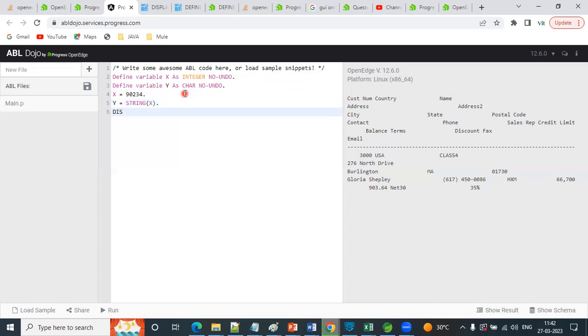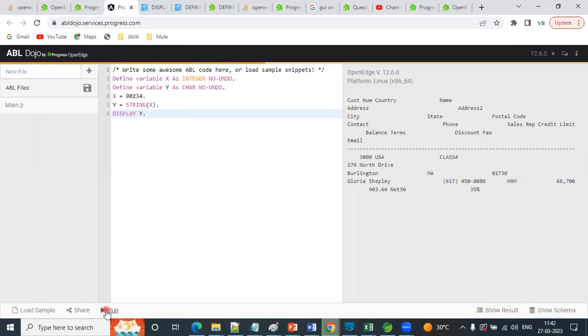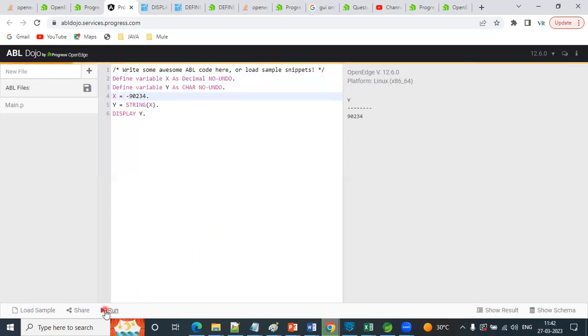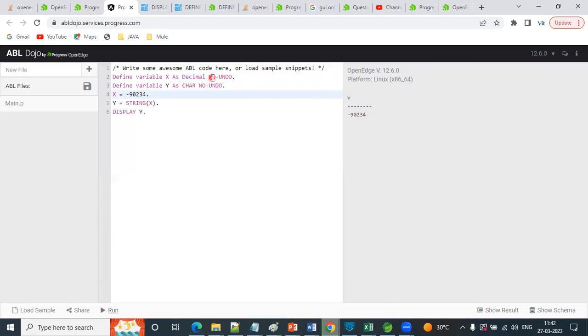So, display y. Let's see whether it is converted into character or not. Yeah, it got converted, right? So you guys understand how string works? Yes. Then we'll take a decimal value also, instead of this, with a minus sign. Whether it will be converted or not, we'll see. Yeah, it got converted.